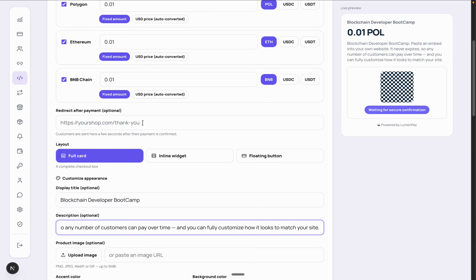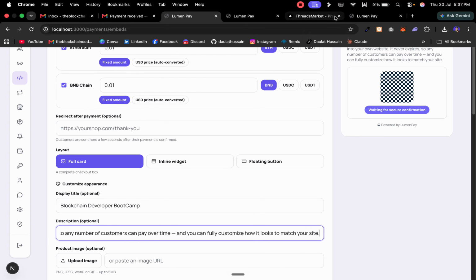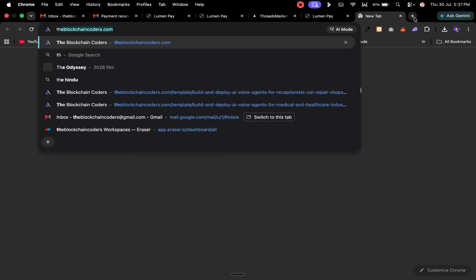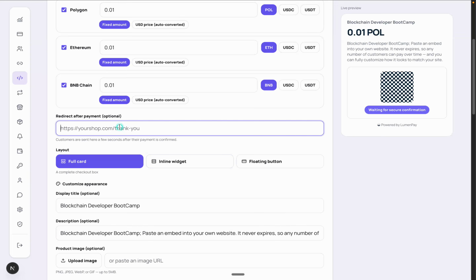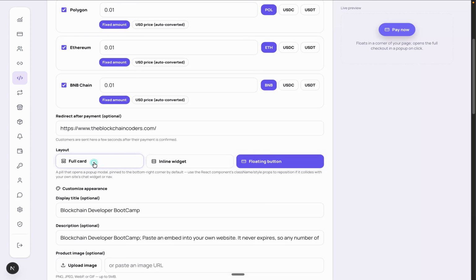After the payment, if you want to redirect the user to a specific page or you want to provide them specific resources, you can do that. For example, I can take this, the blockchain coder, and I want to redirect the user to this particular page after completing the payment. So I'll provide that particular link. And from here, you can select the model and layout you want to use. You can go with full card. This is how it's going to look. You can go with inline or the floating button, but I'll go with the full card.